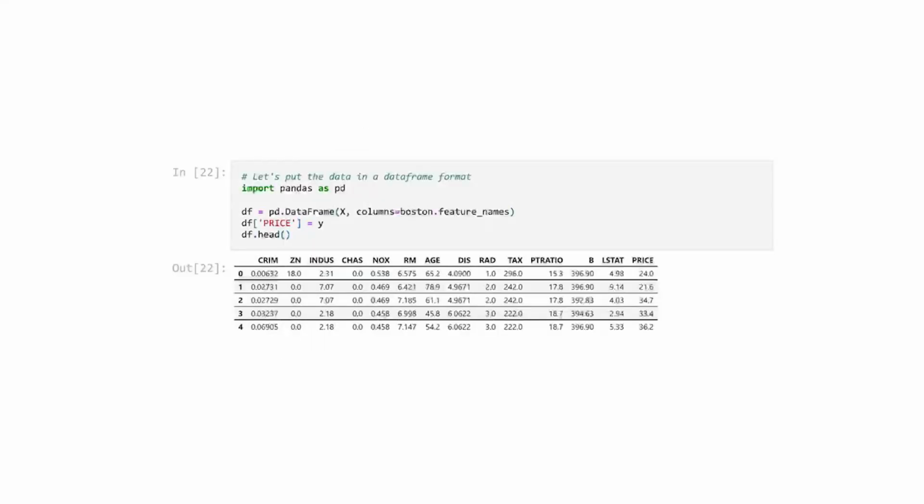So let's try to put our data in a format that is easy to read and something that we know. So for that, we will put our data into the data frame format. First of all, we will import the pandas library and we will put our features into the data frame, and the columns will be the boston.feature_names. And our target variable, which is called the price, will be represented by Y. And as you can see, the first 5 instances of our data where you have the values of the features and the target variable, which is the price.